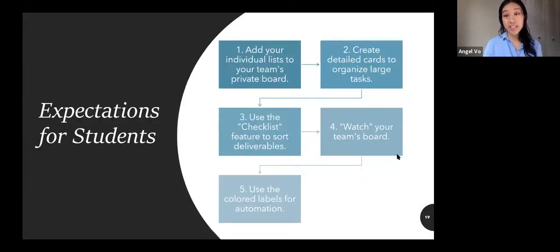So, expectations for all of you. You might be wondering, what do you need to do from here? The first thing you need to do is add individual lists to your team's private board. Use the step-by-step instructions on the slide that Daniel covered to do that. Two is add your cards to organize large tasks. From here, you should go to your project plan or your tracking plan and think about all of the big tasks that you need to break it into, and then use the checklist feature to sort all of your deliverables.